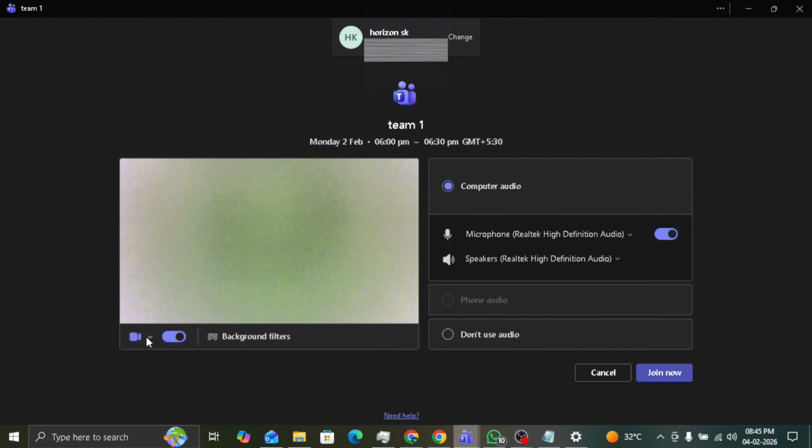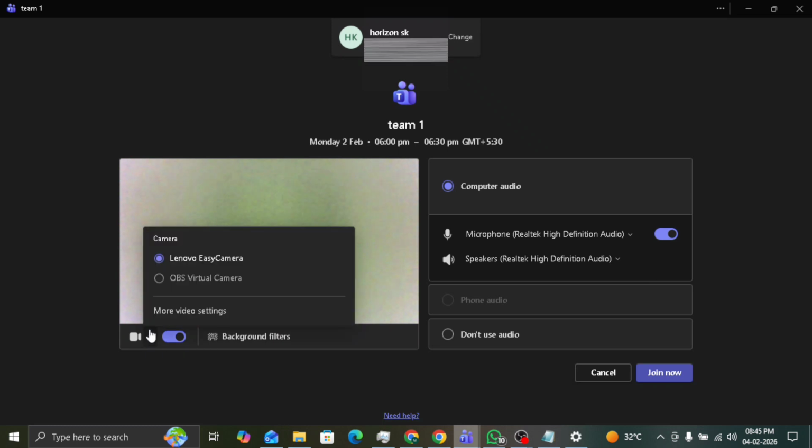Now, let's move on to Method 2, which allows you to test your camera just before joining a scheduled meeting. If you have a meeting coming up soon, click the Join button when it's time to enter. This may seem like a straightforward step, but there's more to it when it comes to testing your camera.